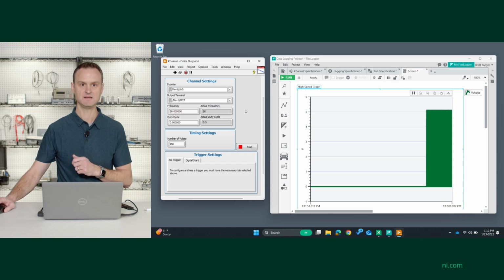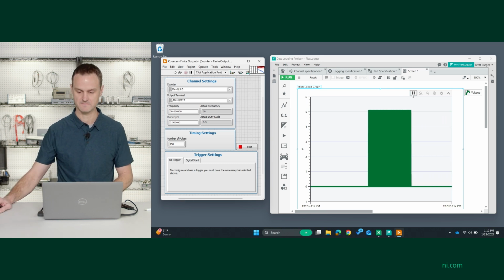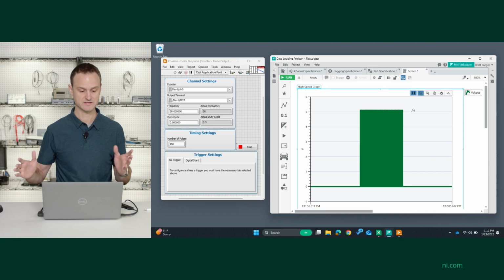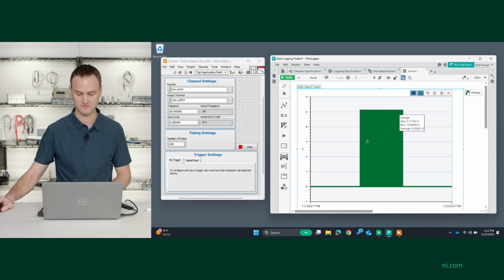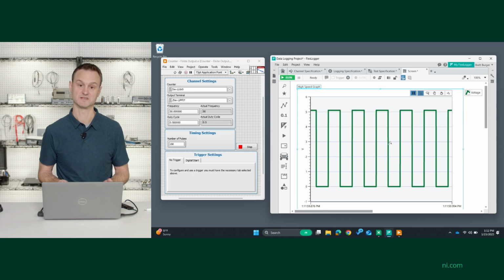All right, so you can see that I'm generating the signal and looping back to Flex Logger. I'm going to pause here. I only asked for 150 pulses. I'm not going to count, but that's 150 pulses. And you can see I've got my 50% duty cycle.